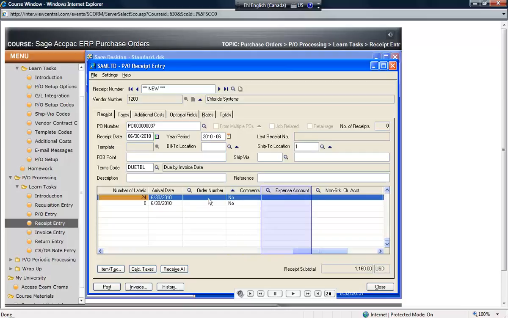If a non-stocked item is listed on the receipt, the expense account field displays the general ledger account that posts when the receipt is posted. The account defaults from the PO options icon or from the purchase order. However, the account number can be changed to any expense account. If the item is a non-stock item, the non-stock clearing account associated with the item's account set appears. The account here can also be changed if necessary.